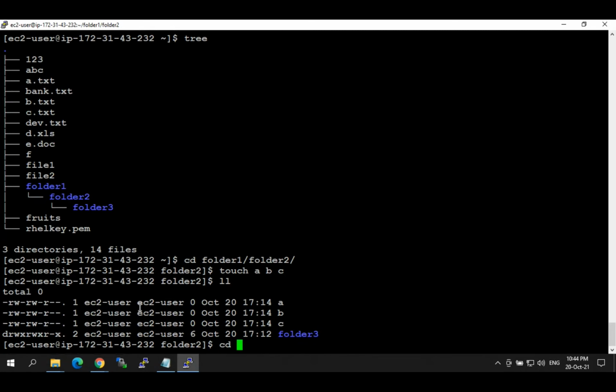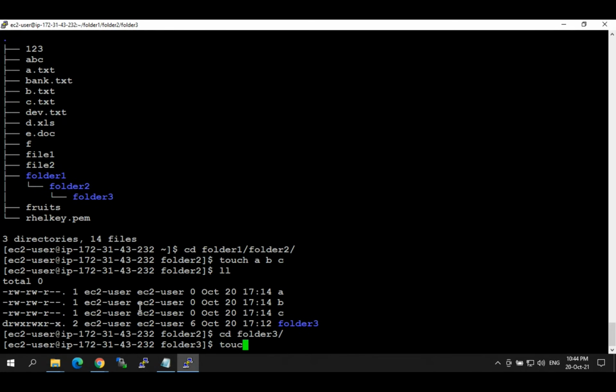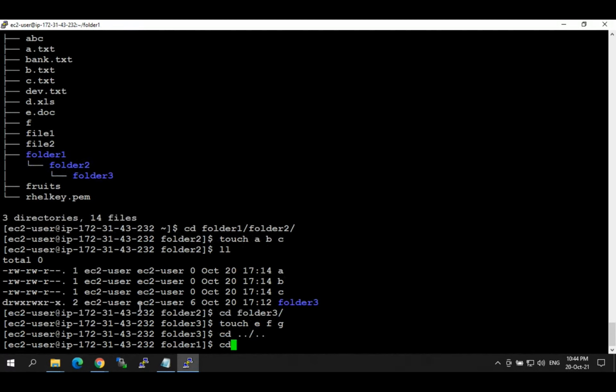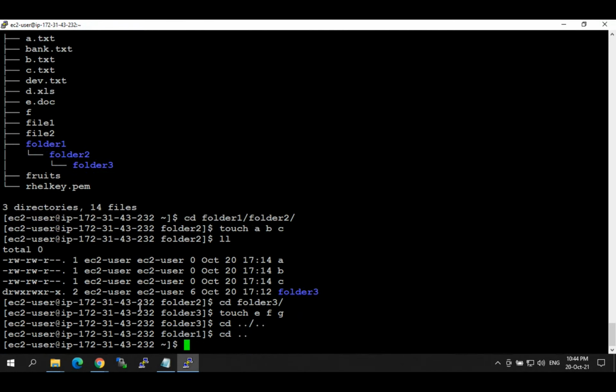Similarly, I want to go to folder 3. Here I want to add some files: touch E, F, G. Now I'm going back to my home. Instead of taking 2 steps, I can go in a single step: dot dot slash dot dot. If you want to go one more level, you can do it again. So now I'm in the user's home.